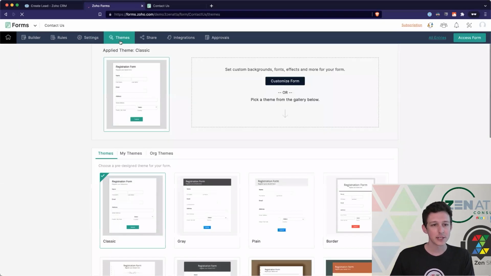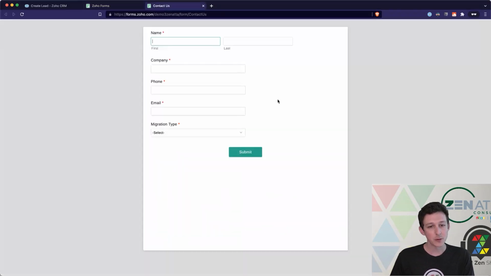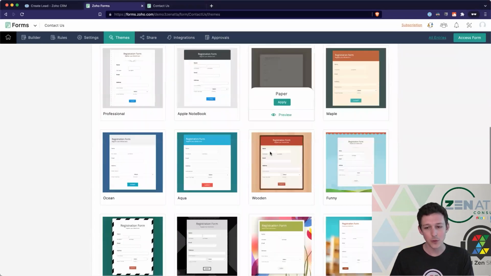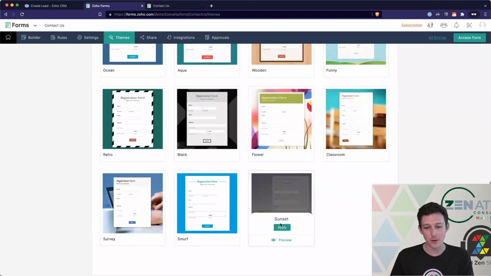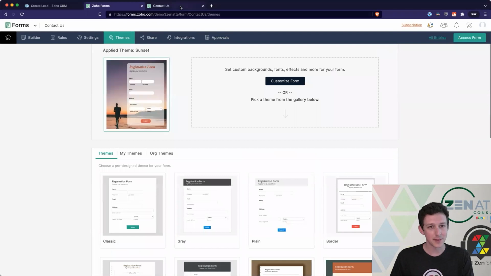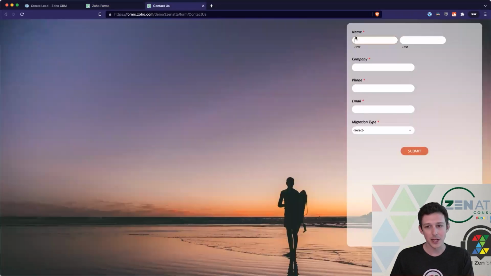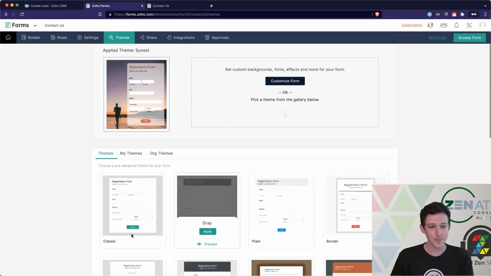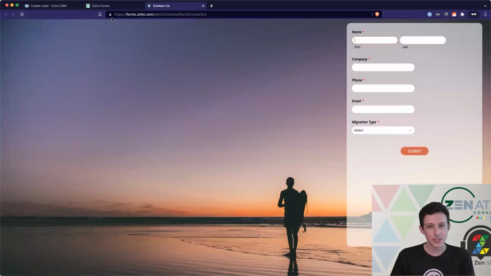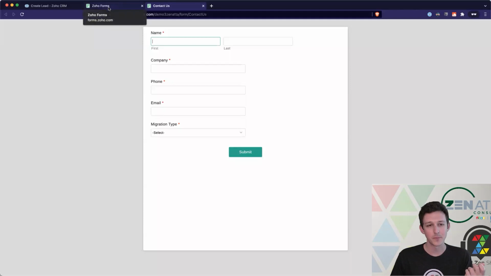Kind of running across the next tab on the top is the ability to apply themes to the form. So right now we're just rocking the standard theme. Zoho Forms does come out of the gate with a whole wide set of default themes. So I'll go ahead and just apply this one. It's kind of funny here, the sunset theme. Once I now give this a refresh, we'll see that the whole look and feel of the form has been updated. I'm going to set this back to default just for a second. And we'll see on this side, now it's back to how we had it before.